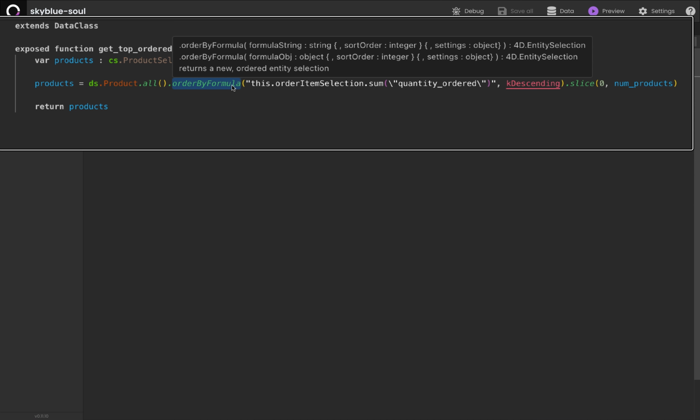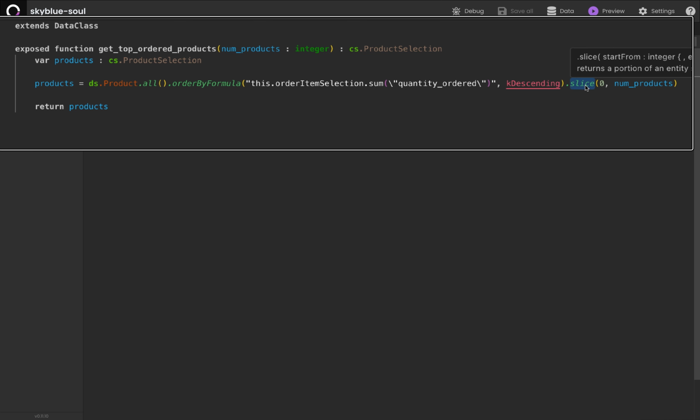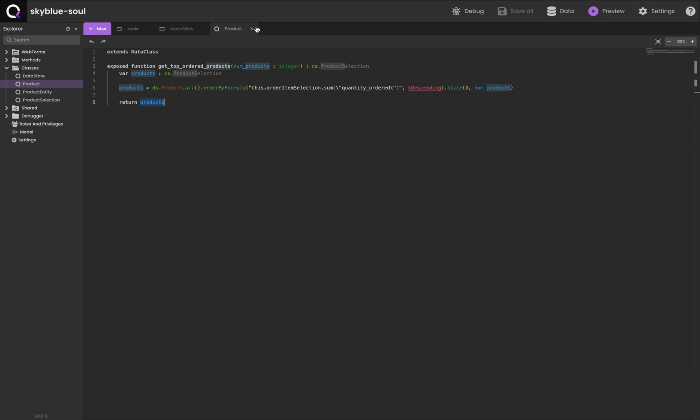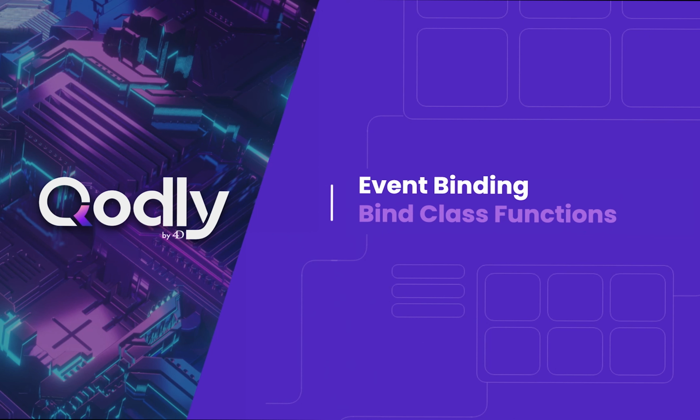This function fetches top ordered products based on the quantity ordered, then serving up only the desired number. Hold your applause, folks, because we've got more magic tricks up our sleeves. We've generated classes, now it's time to put them to work. With event binding, the key to linking data model class functions to events.